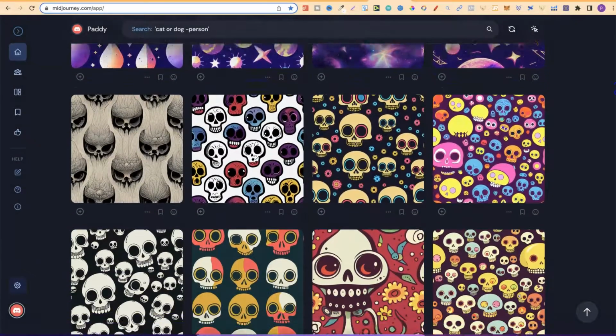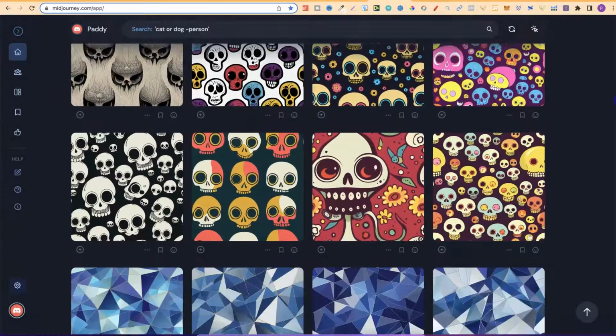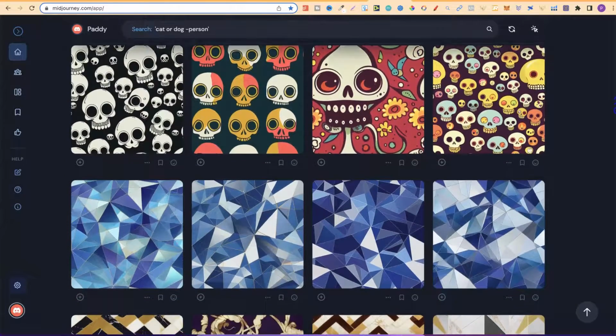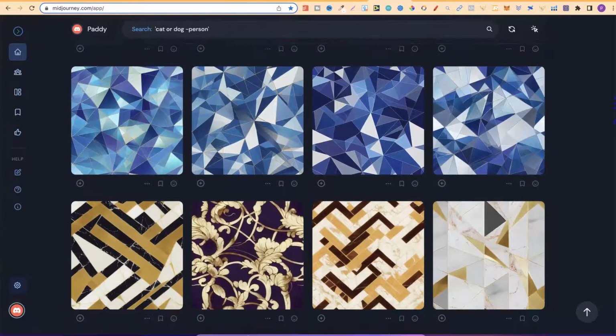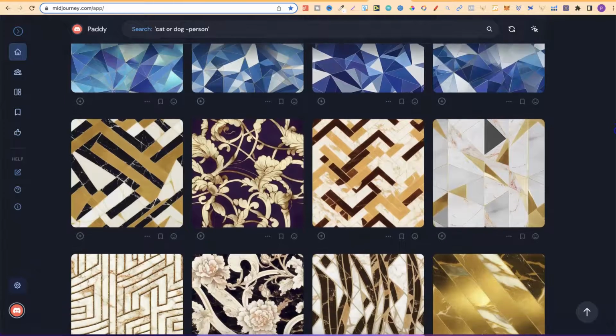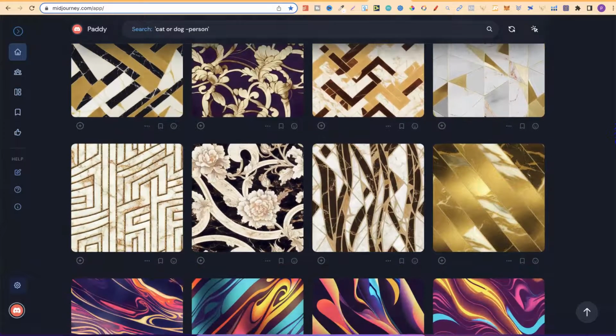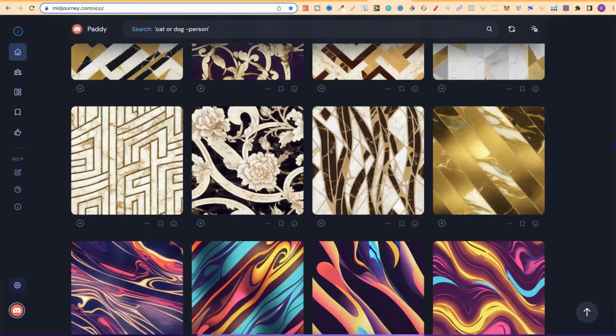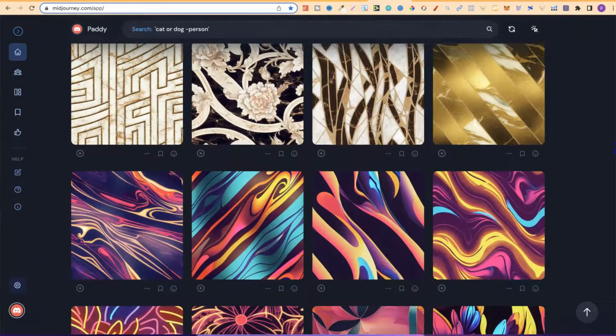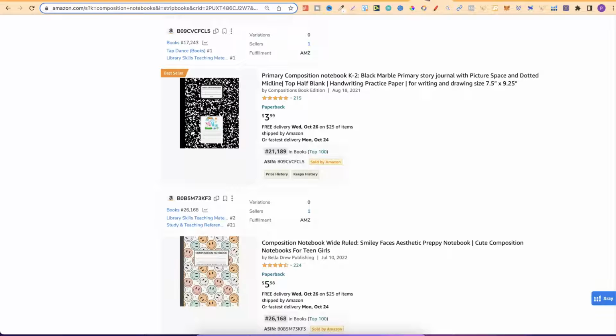Now that's what I've been doing over the last few days, as you can see from my designs, and some of these patterns look really nice. Now there's multiple ways that you can profit from creating these types of patterns, these seamless patterns. The first way would be KDP.